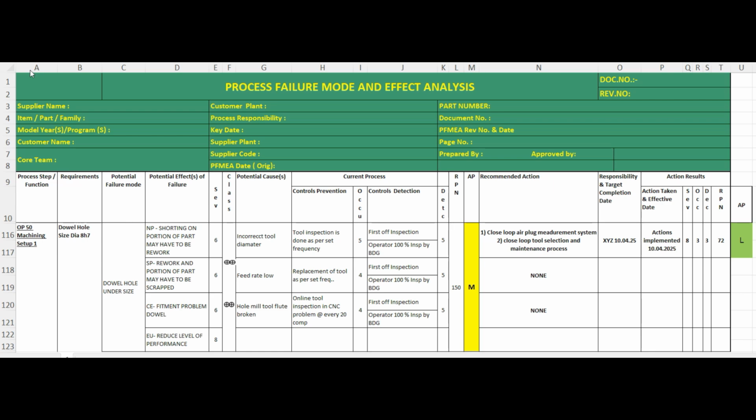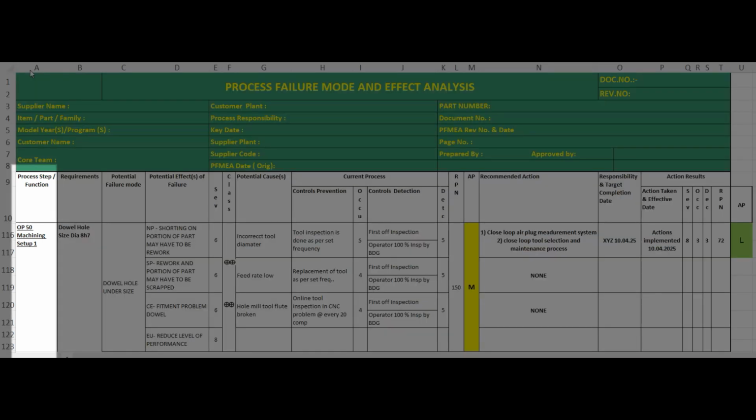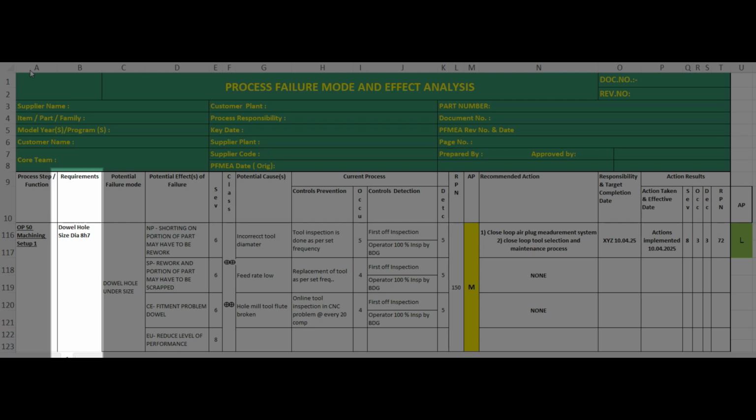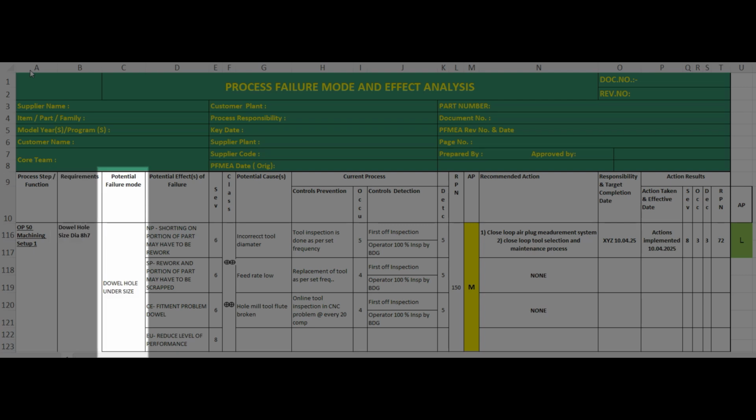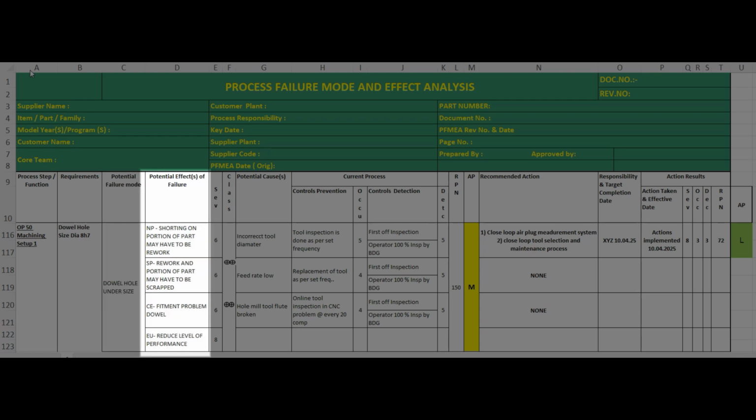Now moving to the main sheet. The first column lists the process step and operation number. The second column captures the requirement for the operation, such as surface roughness value for milling. The third column is for the potential failure mode. What can go wrong during the process? The fourth column describes the effect of that failure mode, for which we will later assign a severity ranking.